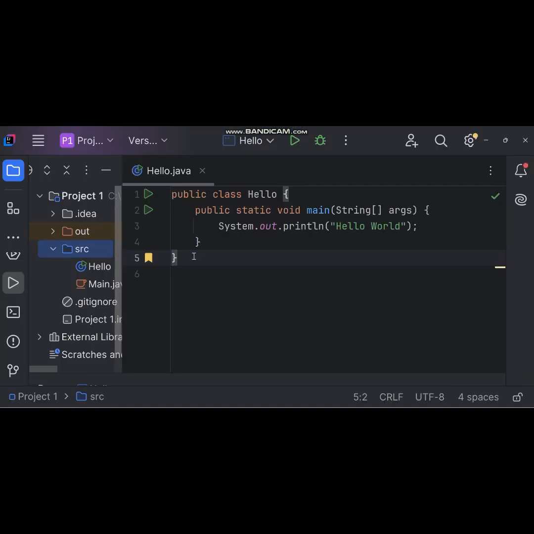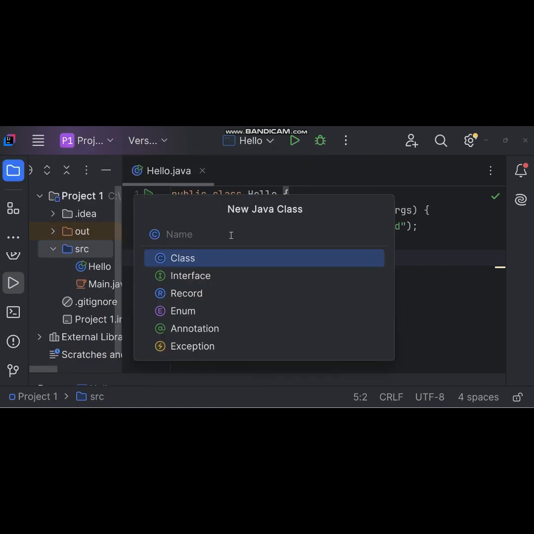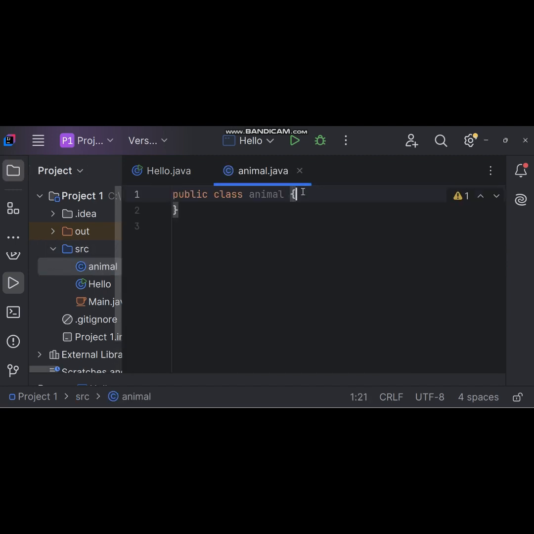So guys, we are back to our hello world program, and I have increased the font for you people. Let's try to practice something which we have just learned today. Click on the src file, new Java class. Let's create a class called animal. Don't forget to write the Java extension with it. It has created a class named animal.